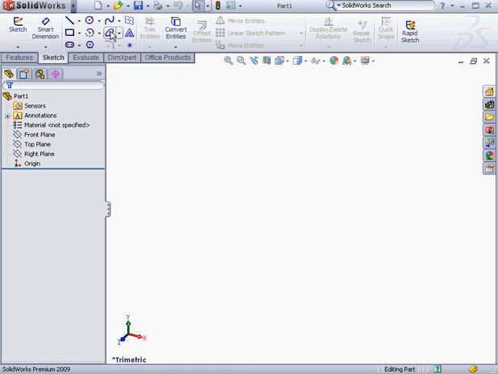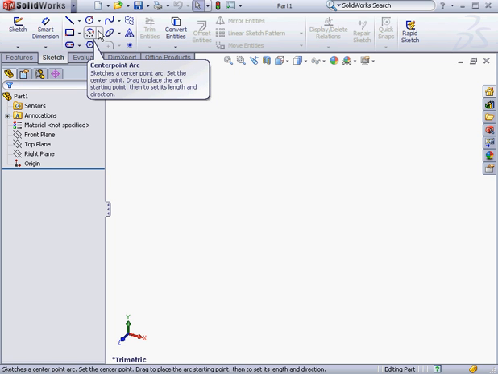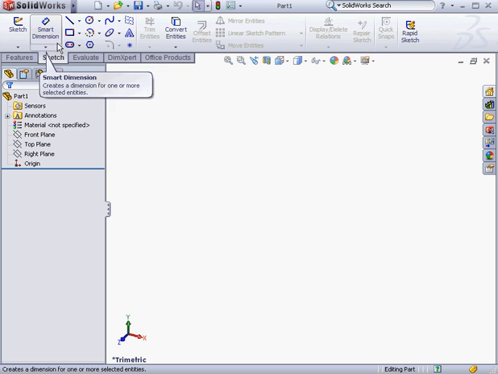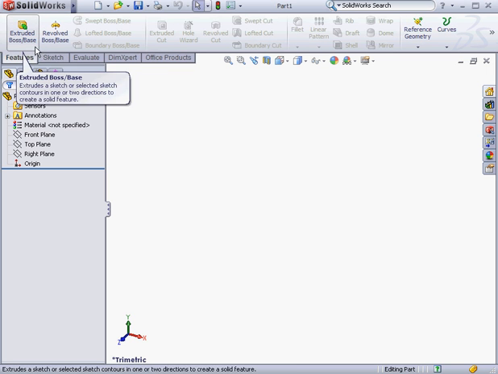On top of the graphic area is the Command Manager. From here, we access a variety of tools. Right now, as you can see, we're on the Sketch tab, and so we've got Sketch tools available. When we click on a different tab, let's say the Features tab, a different set of tools becomes available. When I mouse over the tools, a callout appears explaining what the tool is called and what it does.